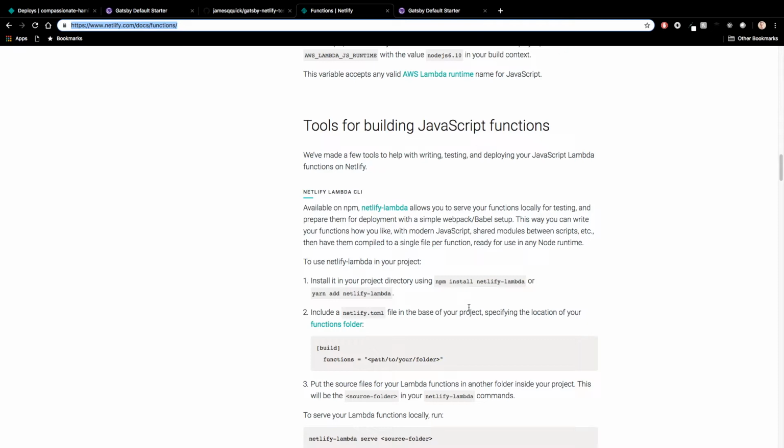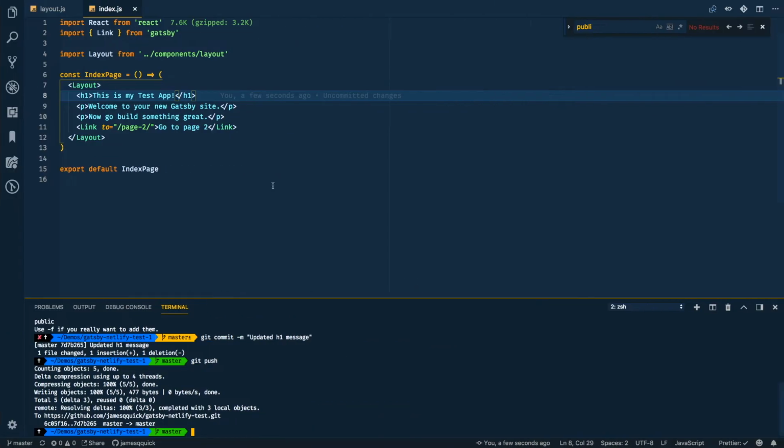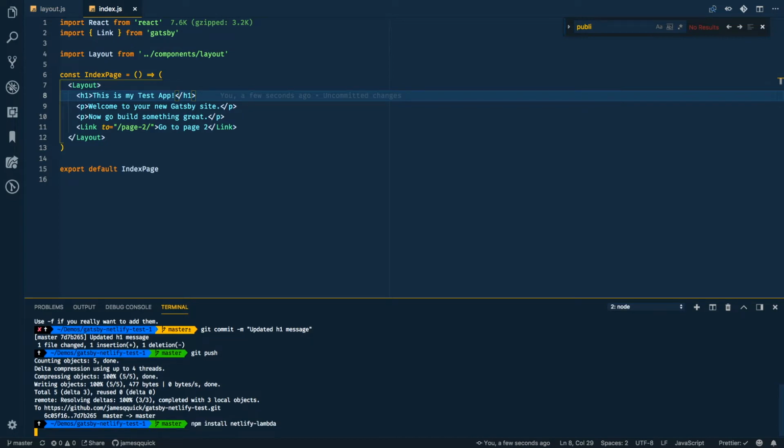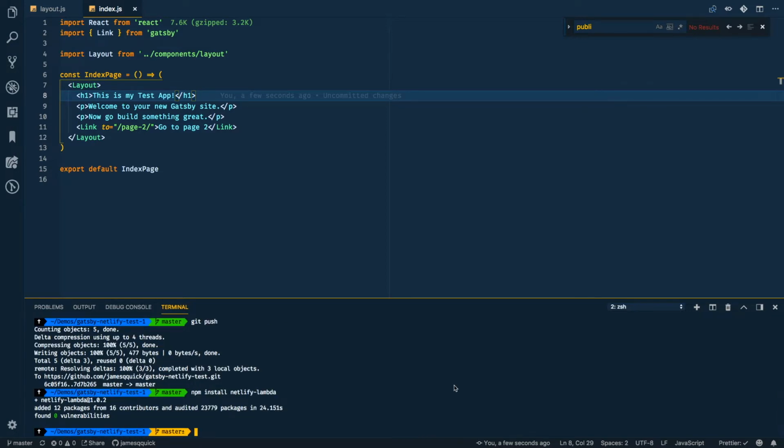And to be able to test these locally, you can add the Netlify Lambda npm package. So I'm going to come back over. This is the test project that I've got in Github that you guys can check out. I'm going to run an install on Netlify Lambda. And what this will allow me to do is run this locally so that I can do some testing of my function before I actually push it out to Netlify. All right, so that got installed pretty quickly.